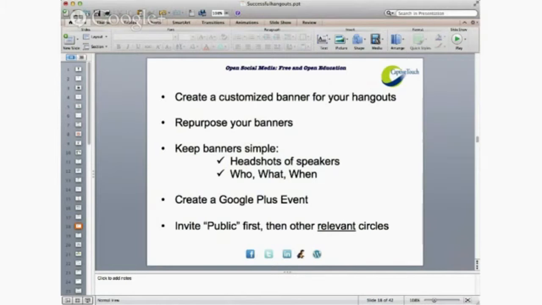I would also suggest to keep the banner simple. Don't put too much information in there. All we really need is the headshots of your speakers, and tell people who they are, what they're going to talk about, and when they're going to talk about it. Then you want to create a Google Plus event with that banner as the top banner image. And what you want to do is invite the public first, and then your other relevant circles, because if you do it the other way around, then Google Plus will not let you invite the public anymore.